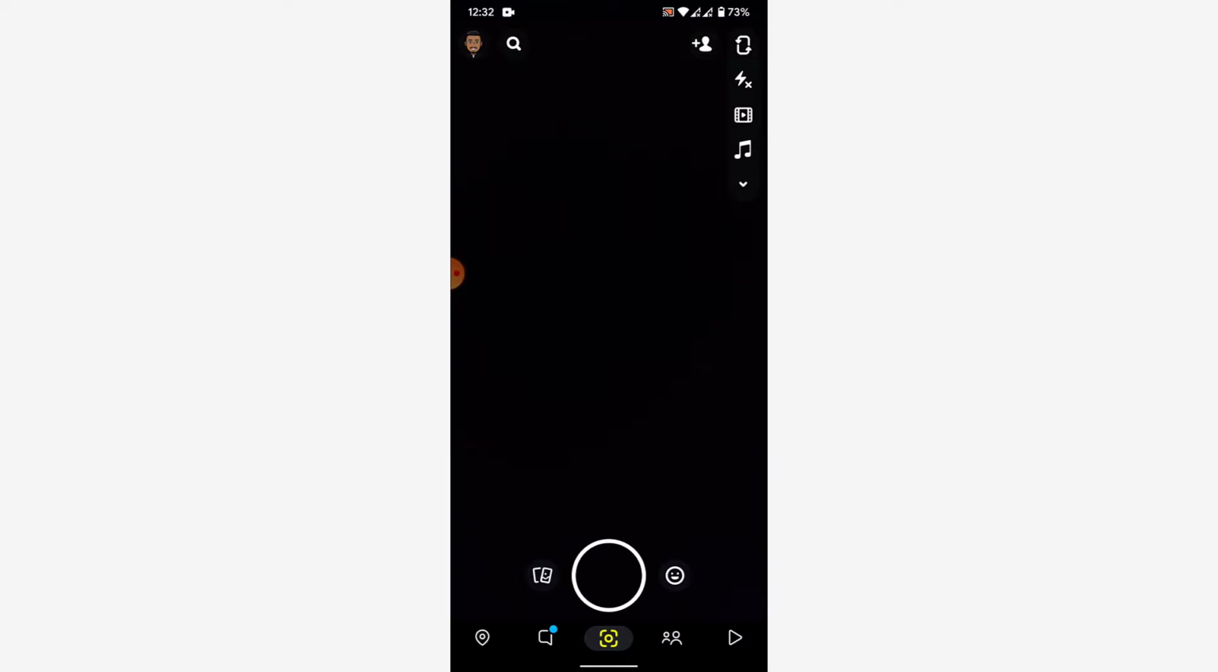In Android, you just need to turn the volume down. In iPhone, you'll need to turn the phone to silent mode. So those are the two simple ways to turn off your Snapchat application shutter sound.